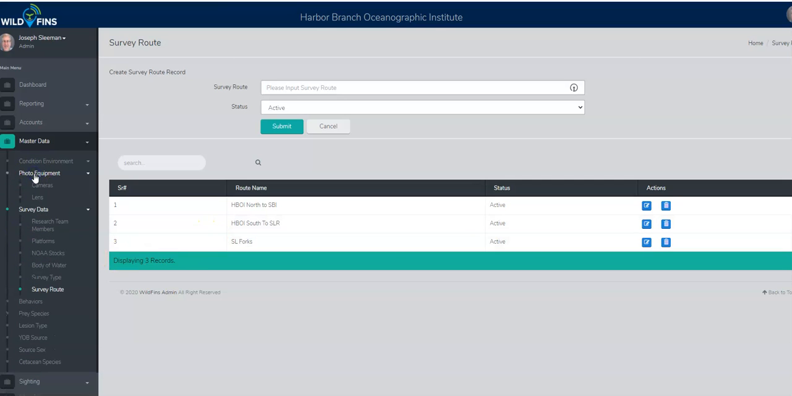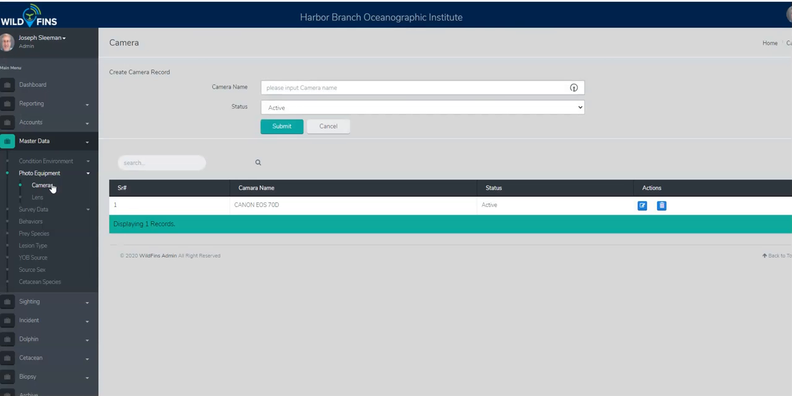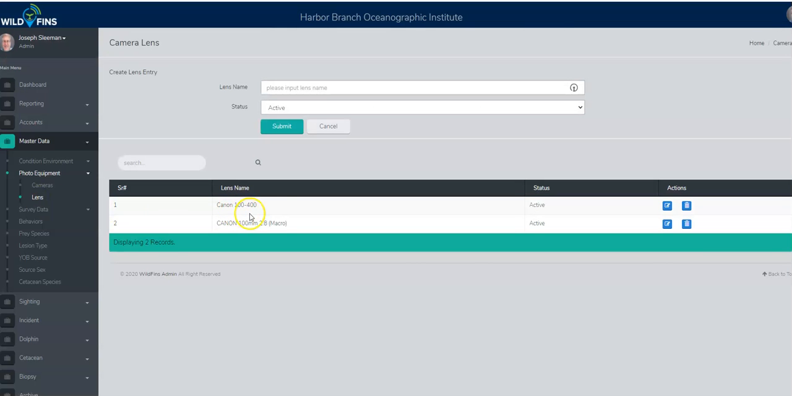Next is photo equipment, which will have your camera and your lenses. So I just put in a Canon 70. And for the lenses, I have a Canon 100-400 and a macro lens. Again, you can add, activate, inactivate, or delete any of those.